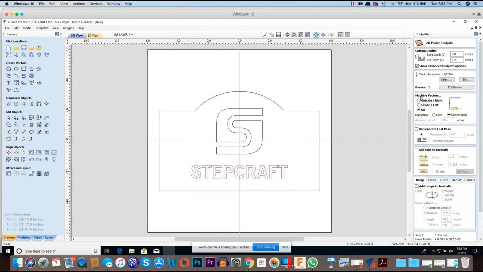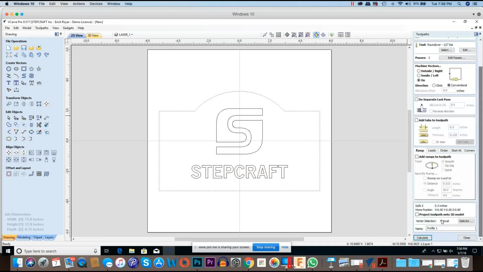So the only thing I need to do here is select my vectors. I want to go on the line. So I want to select this outside vector here, and I'm going to machine on the line. With this particular tool, I find it runs better in conventional, so I'm going to leave conventional selected here. And basically that's it. So all I need to do now is give it a name.